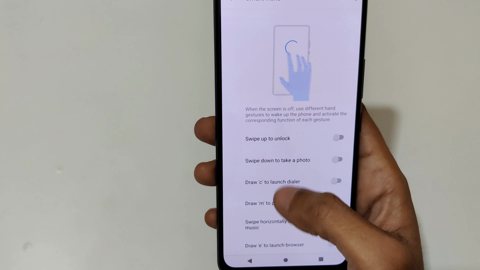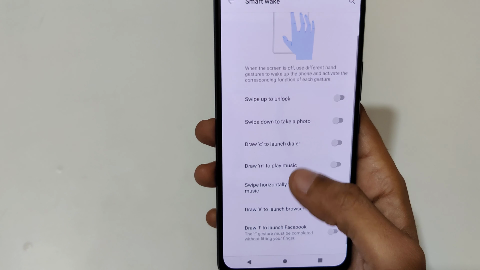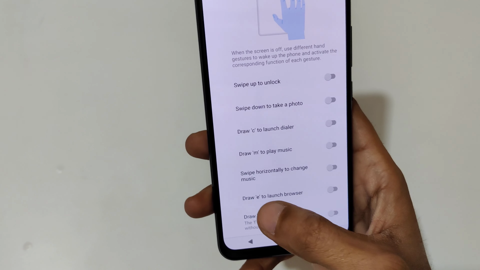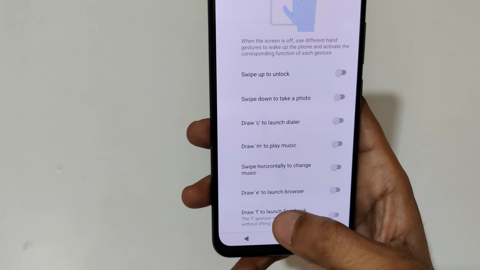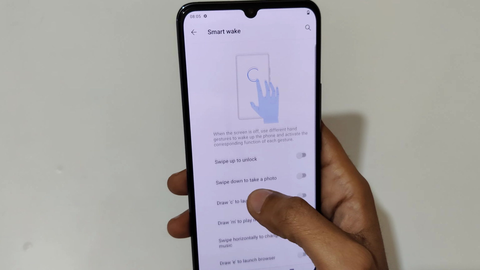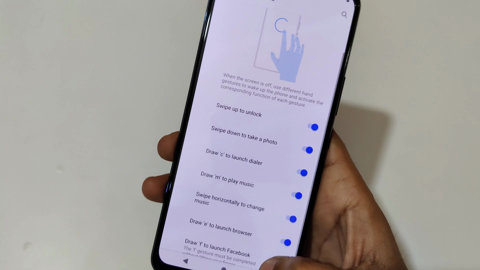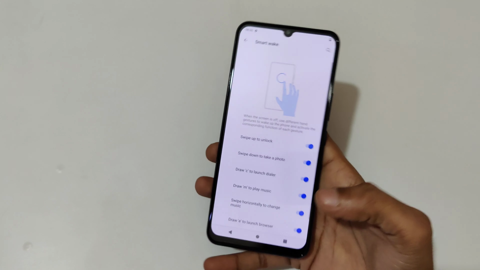Swipe up to unlock, swipe down to take a photo, draw C to launch dialer, draw M to play music, swipe horizontally to change music, draw E to launch browser, draw F to launch Facebook. Okay, now tap over there to enable this feature. Okay, now check this out.